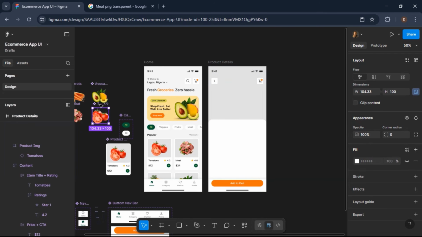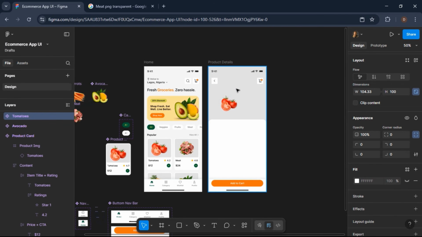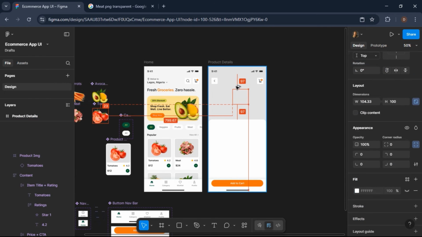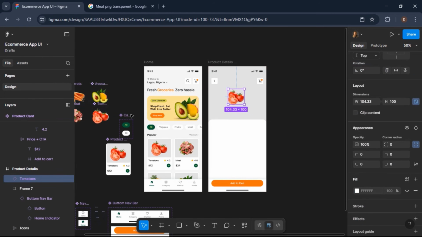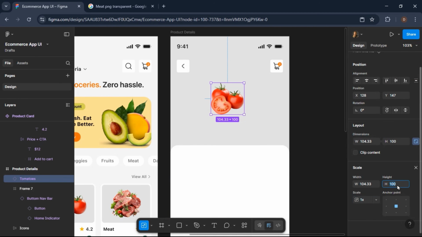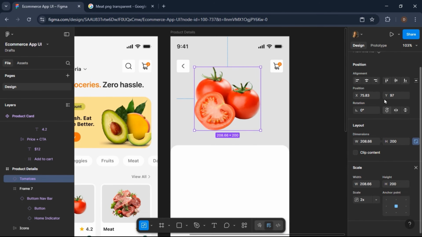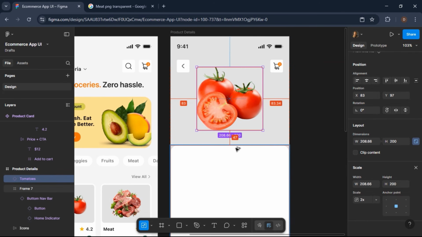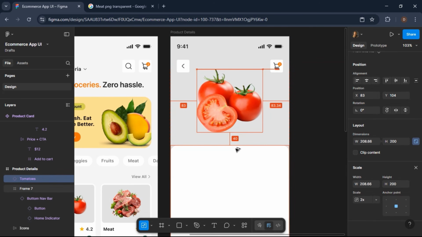So what we are going to sample here is the tomato. Hold Alt while dragging, please, so that we don't end up pushing our main component inside of this. Because if you lose your main component, okay, we can actually restore it though. So I'm going to use the scale to change this to 200. Center it properly and make sure this is 40.